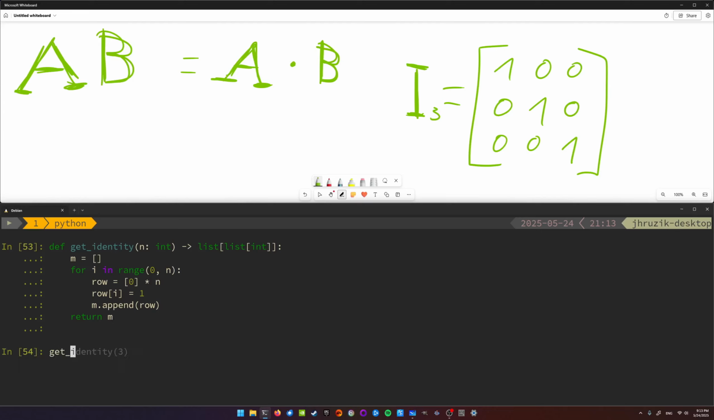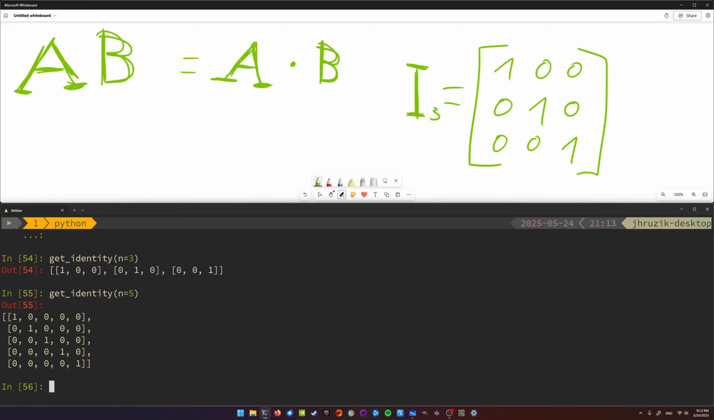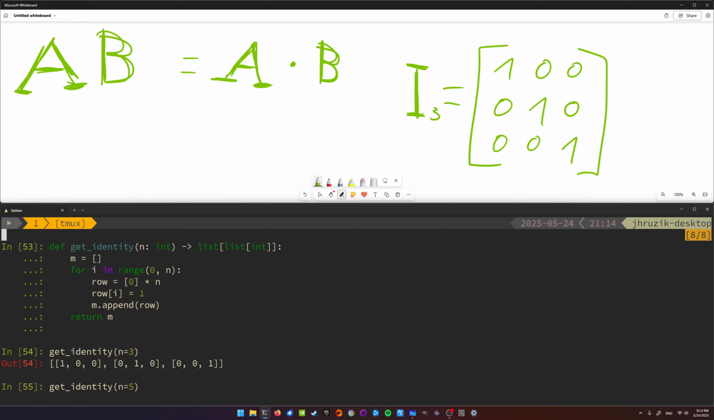So let's do get identity, and let's set it to 3. So this is an identity matrix with 3 elements. We can also do 5. This is another matrix with 5 elements in it. As the sole input argument, we just take the number of diagonal elements as n. Everything else follows from that.